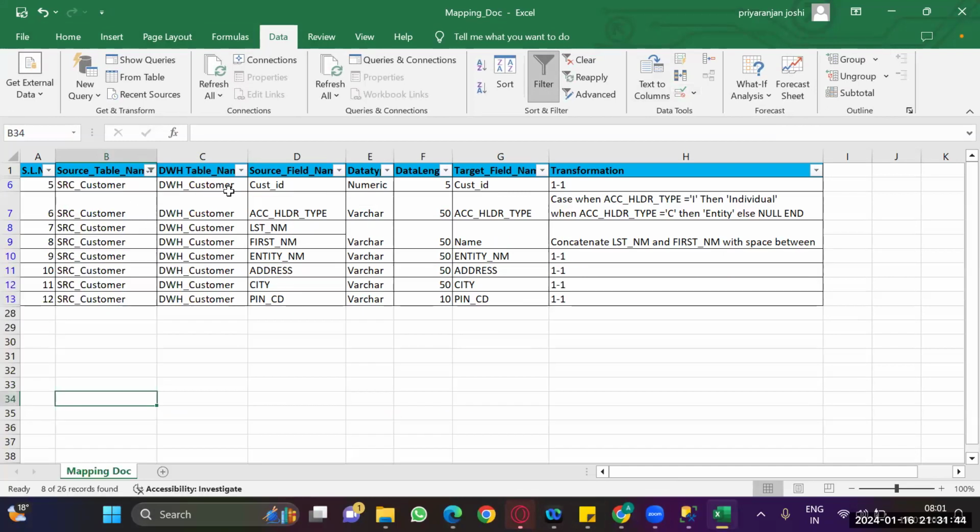So let's start with customer. Customer has customer ID, account holder type, last name, first name, entity name, address, city, and PIN code. The target field name is also mentioned here. For customer ID, it is a one-to-one transformation. For account holder type, where account holder type equals I in the source, I'm converting it to individual in the target.